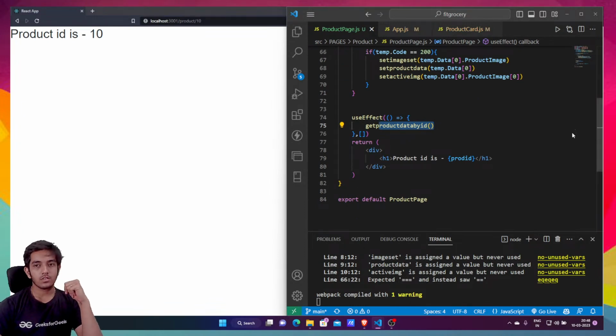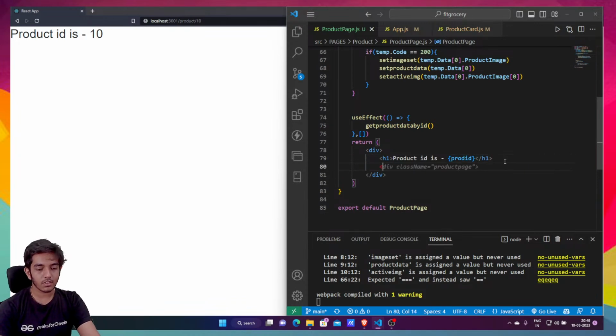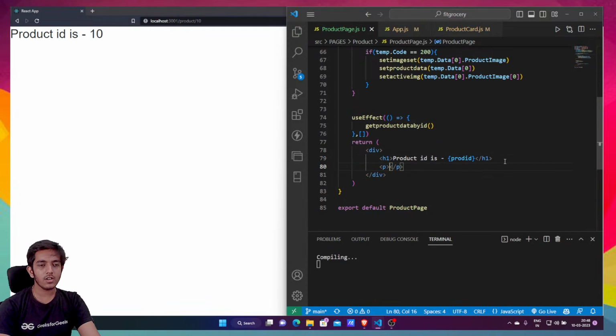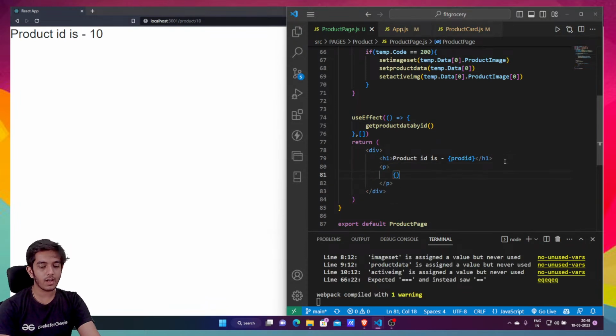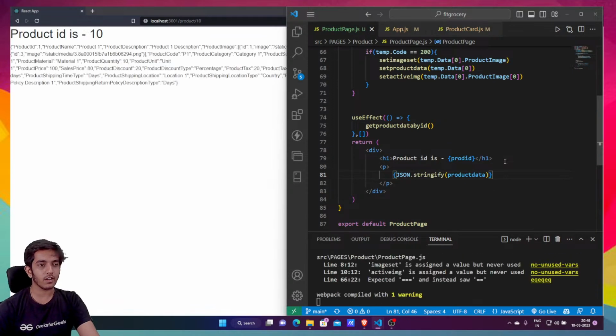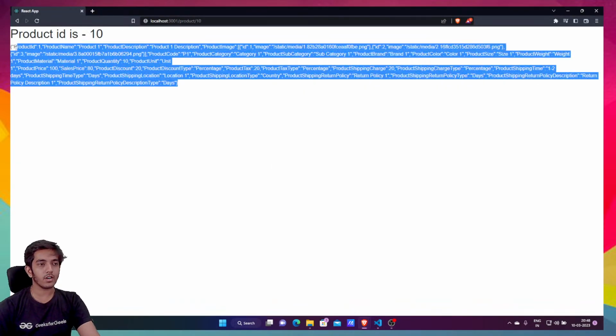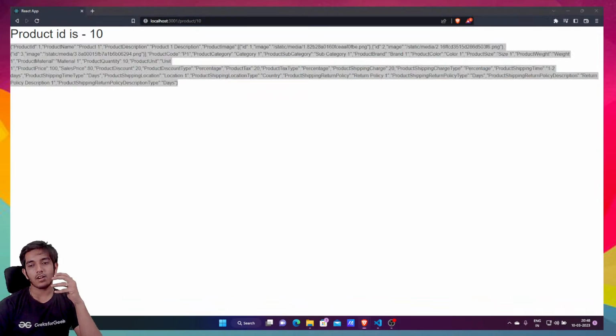Now we can show this. How can we show this? Right now I'll just show the data in string format. So JSON.stringify product data. So you can see I am getting the product data. So you can see we are pretty much fine here. And instead of this, we want to show this in the formatted form.